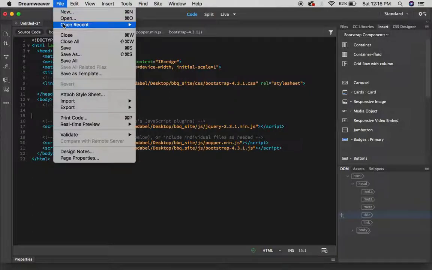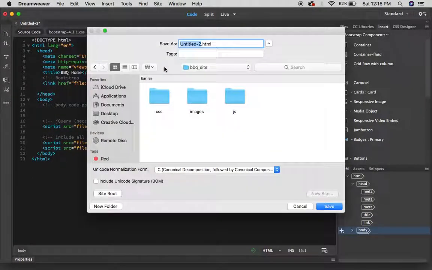Let's save this file. File, Save As. This will be our home page. We'll save it as index.html, just like before. We're going to save it at this top level, and you can see Dreamweaver will add a CSS folder and a JavaScript folder.